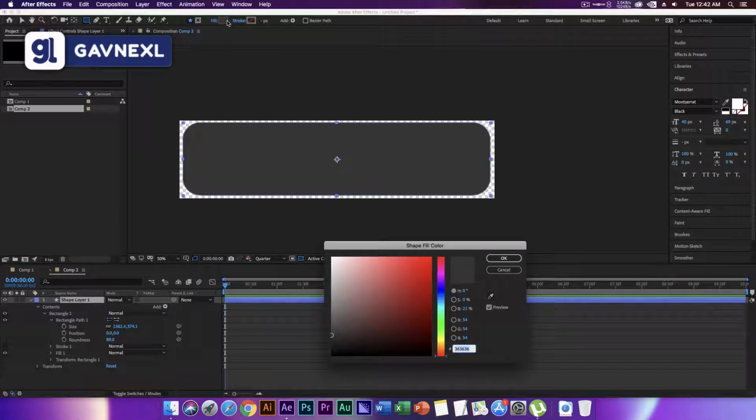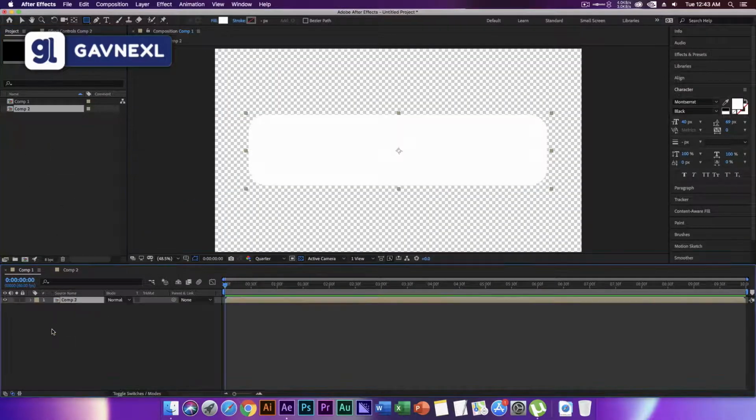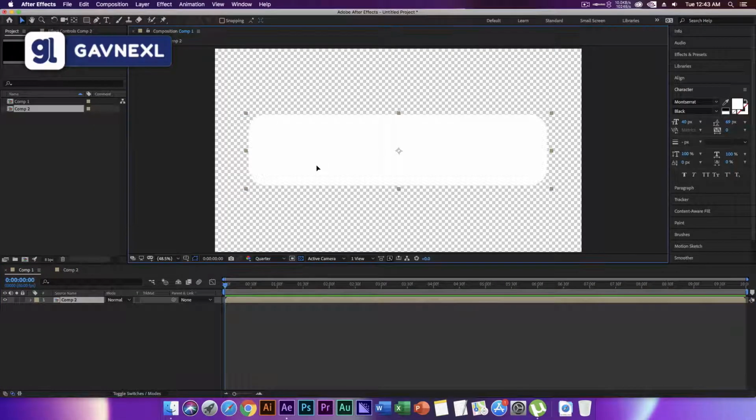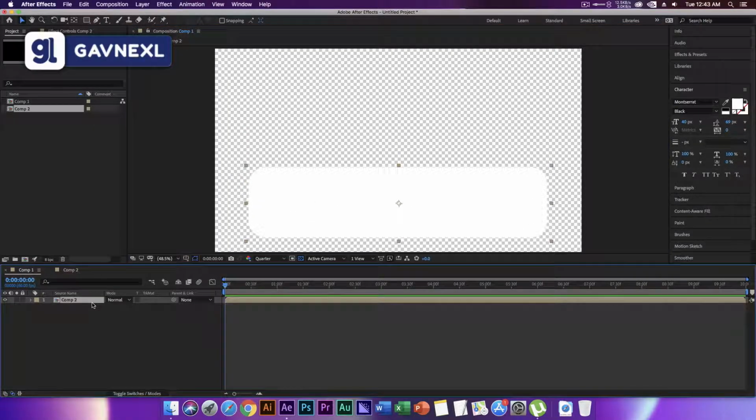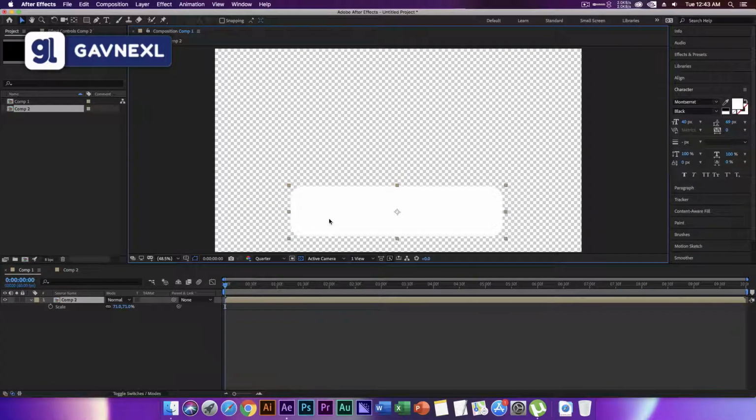Then select your shape and make sure the color is white so that it is looking something like this. So if you go to the main comp and if we drag the second comp, then we will see something like this. So we can always change the size by hitting S and changing the scale. We can make it something like this, and then as you can see, it is looking pretty much great.